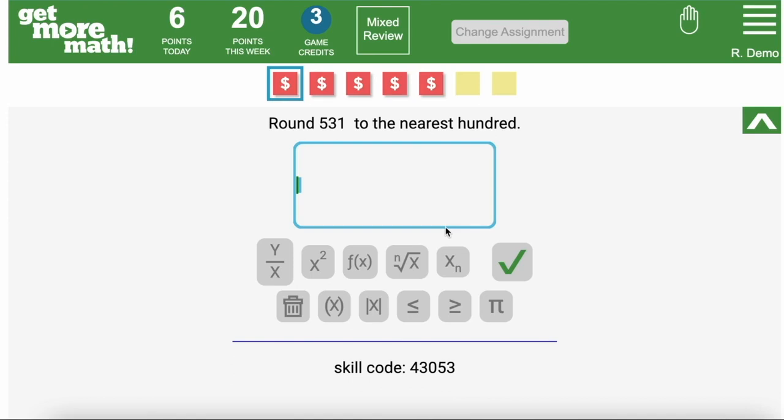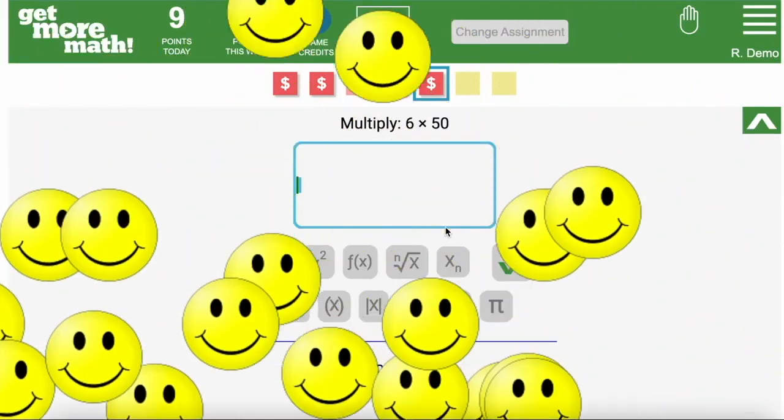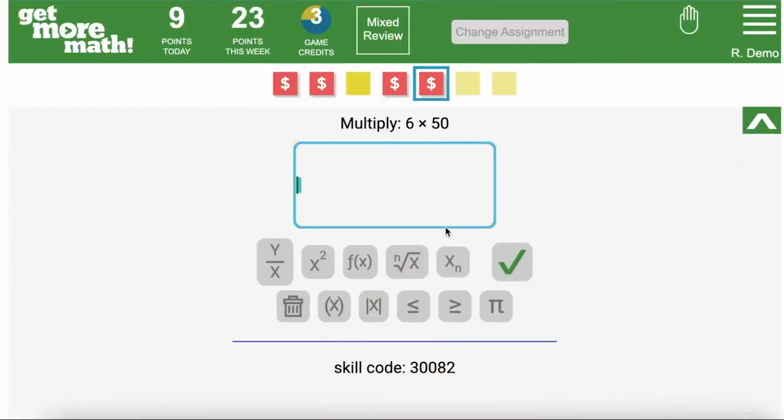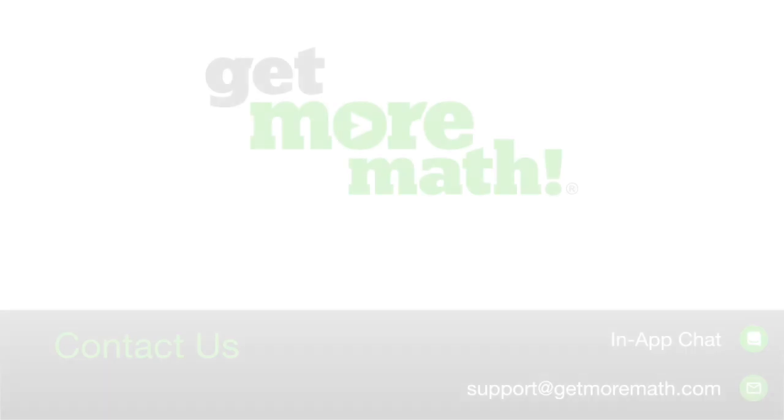In mixed review, students will revisit skills to build their retention. Skills will be prioritized for each student based on their history, giving students problems they need to work on, either new skills or older skills. Every day, students will need to complete the assignment and continue working in mixed review to earn points and produce color changes. Mixed review is the heart of Get More Math, and it is the place where students will build their long-term retention.